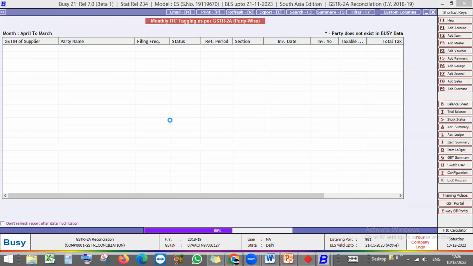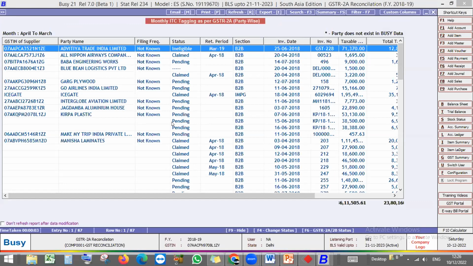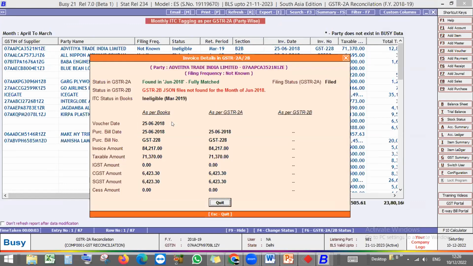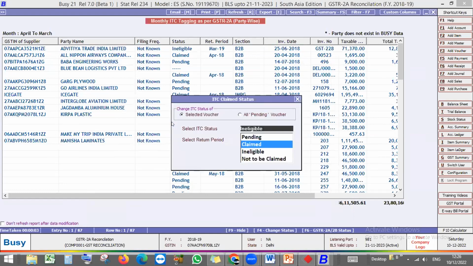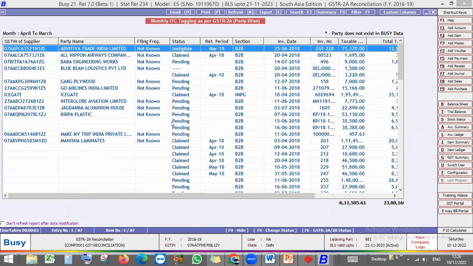So this is your monthly ITC tagging report. Here you can press the F6 button. Then you can view the GSTR 2A 2B related information. So this window is available in our ledger report also, same report. If you want to change the status, then you can press F4. Then you can change the status. Suppose this ITC was not to be claimed. Then you can select not to be claimed and select the return period, which return period it was, January 2019. Then you can change the status.